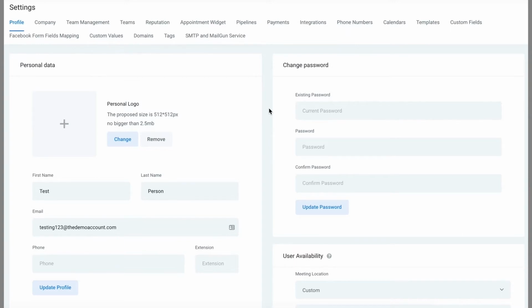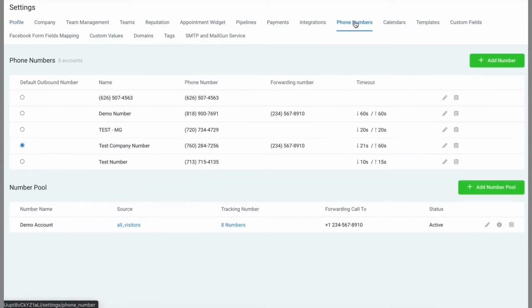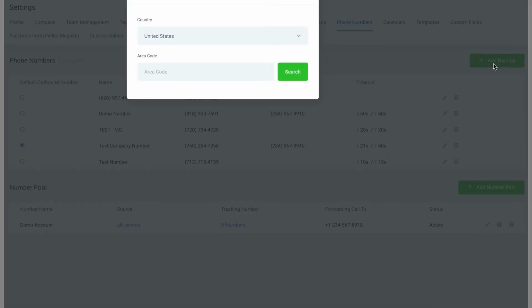So here on this settings and profile page, this is probably what you'll see when you first log into your account and you're getting started. In order to get a local phone number, what we're going to do is navigate to settings and phone numbers here within our settings section. You'll see a list of any numbers you already have. I already have a couple of numbers here, but I'm going to show you how to add a new number now. When you're just getting started, you probably won't have any numbers, so you can go ahead and just start and add one. Click Add Number here, and a pop-up window will appear.